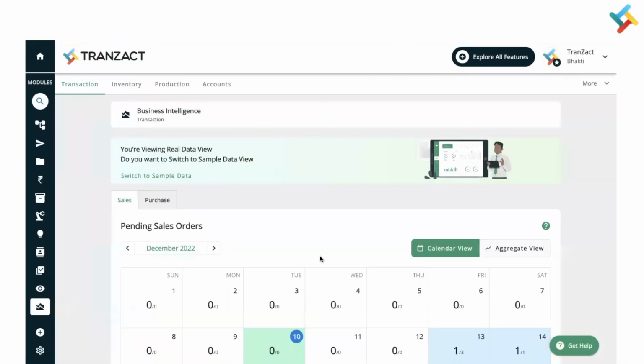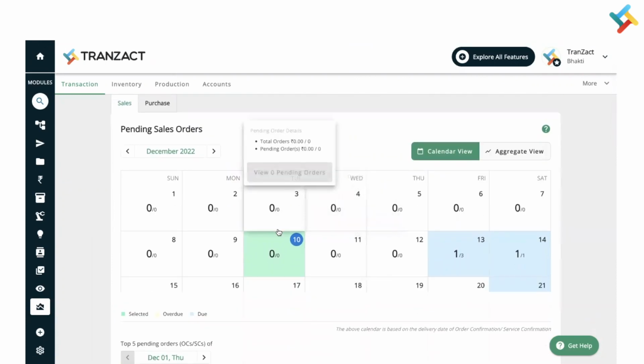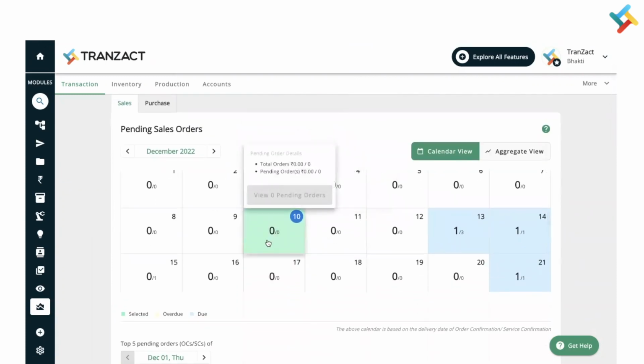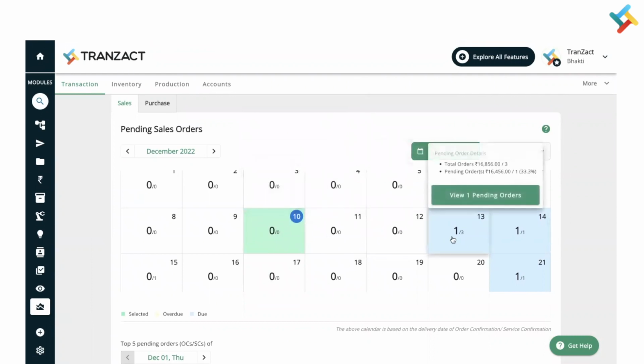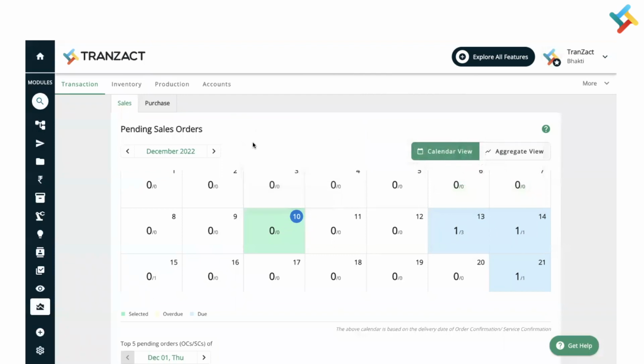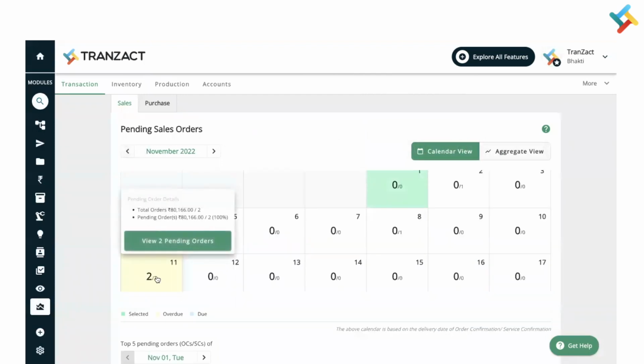Once you come into the business intelligence module, please check here is first of all your sales data. So in this dashboard, as you can see, we have provided the calendar view where you can go ahead and just check how many orders are there, how many pending orders are there as per the month and date. You can very well go ahead and make changes in the month, and accordingly it will get displayed.